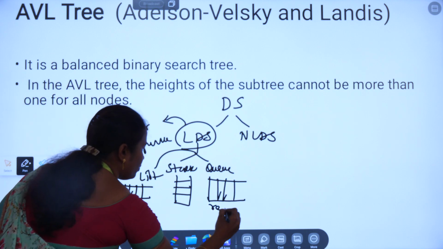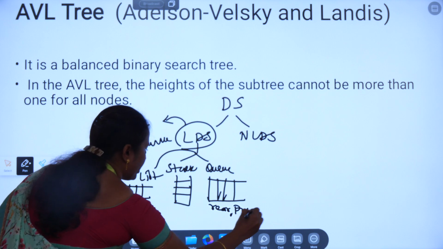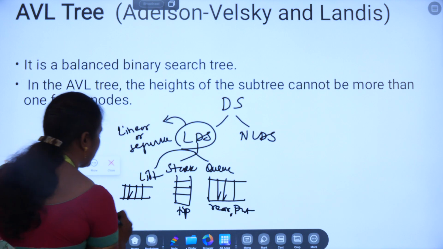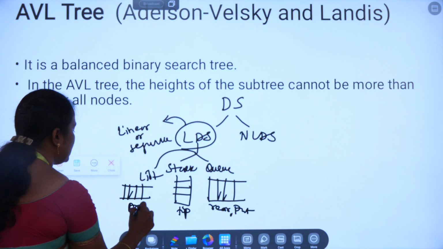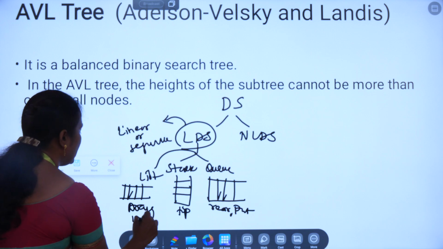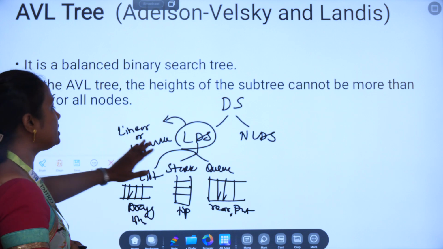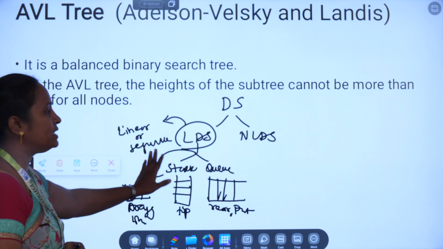Here we will use two pointers, rear and front pointers. Here we will be using the top pointer, and we will represent our data in an array-based or linked list-based implementation. So this is the way we organize the data in a linear data structure.